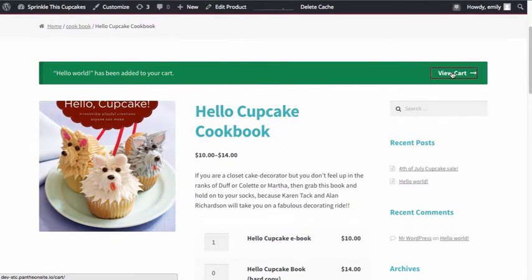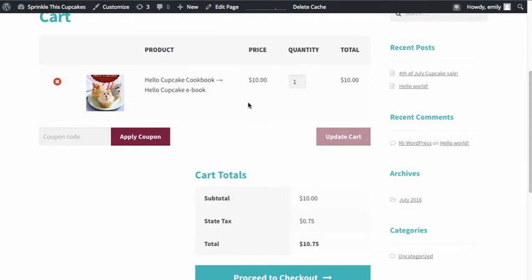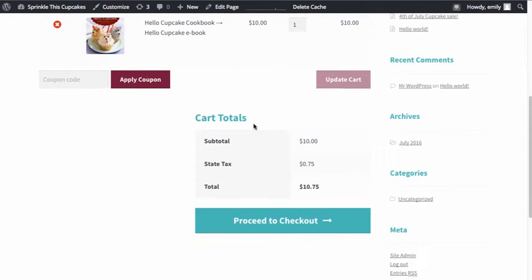I'm going to click view cart, which is going to take me to the view cart page, and this is going to give me a summary of the product that I've ordered. In addition, it's going to tell me the current sales tax that's being applied, and it is indeed charging the 7.5%, which would give us 75 cents on $10. So that amount of tax is being applied, and I can proceed to checkout and complete the checkout process.